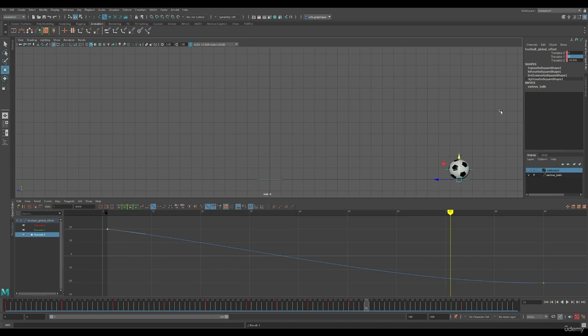So on frame 71, bring the ball up, then down. Then in 2 frames, we go up, and then down. Then 1 frame forward, a little bit up.